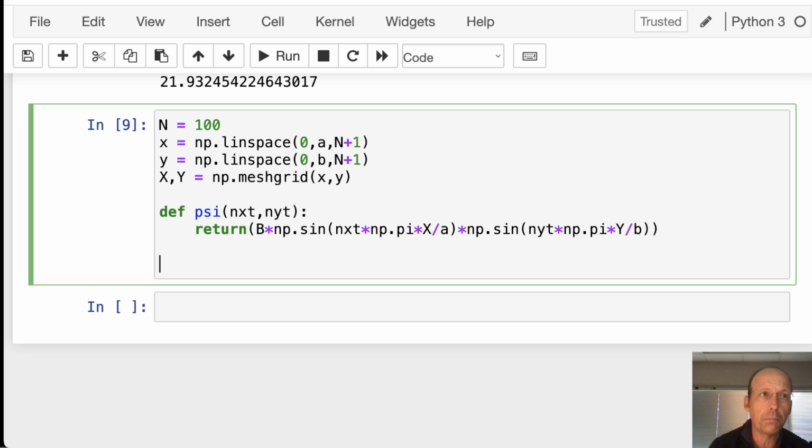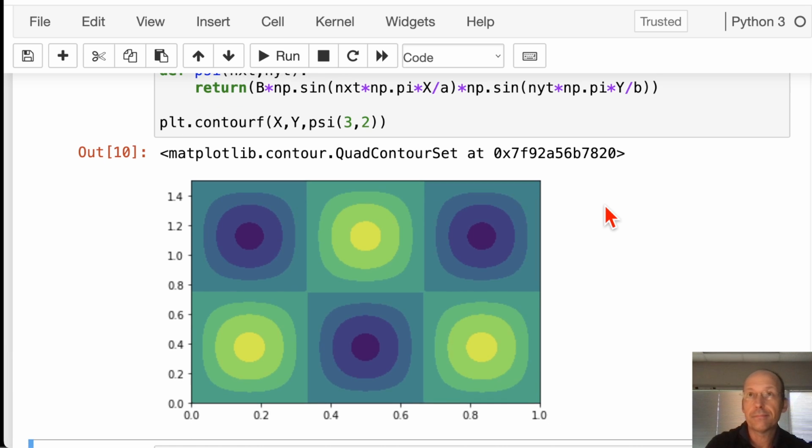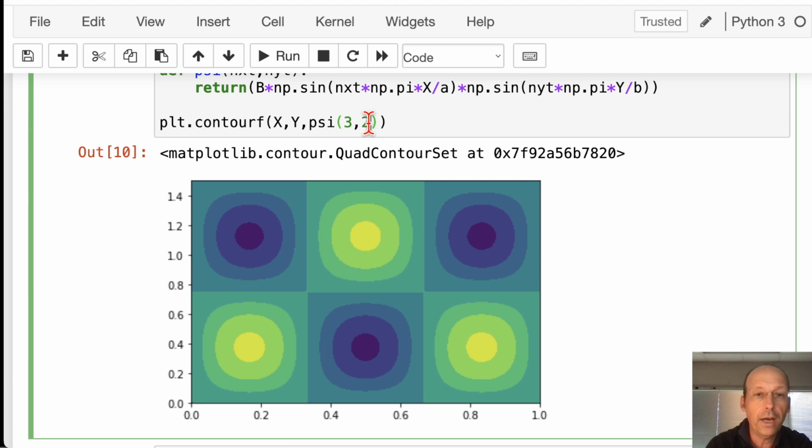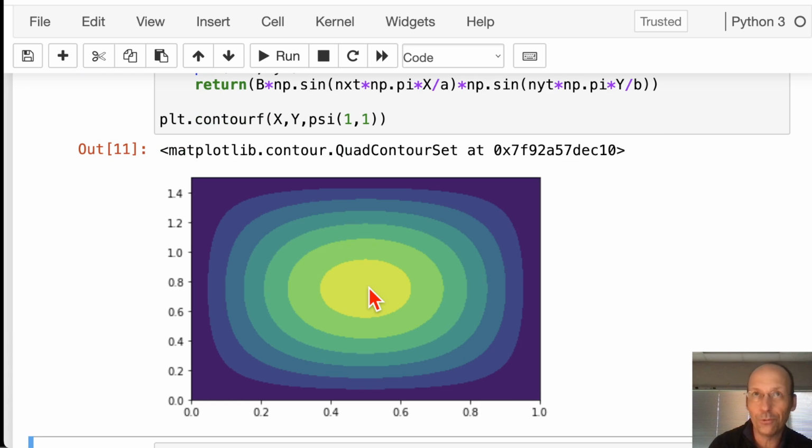Okay, so let's do a contour plot. I'm going to plot X, Y, and psi, and let's just pick the quantum levels 3 and 2. plt.contourf. If you can do contour without the f, I'll show you that. I need to give my X variables, my Y variables, and my Z variables, which is going to be the function psi, and I'm using 3, 2. And that's it. Let's just run that. There you go. I could do 1, 1. And you'll notice it's just like one thing, which is what you would expect.